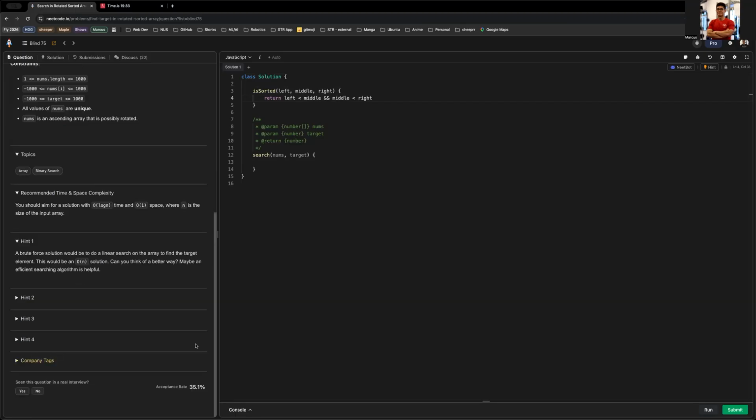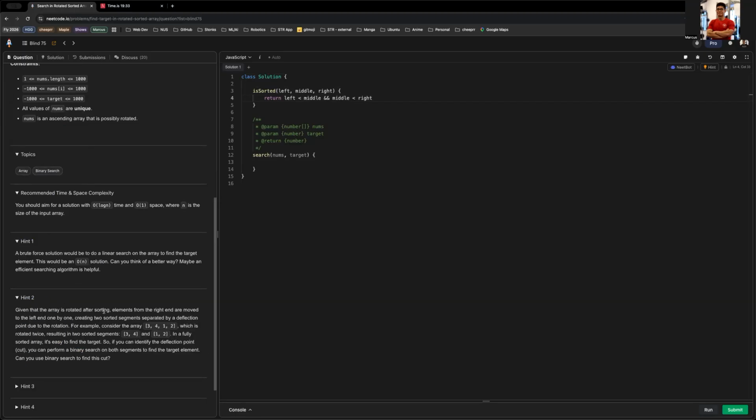Okay, let's look at the hint. A brute force solution will be hinting a better way, right? Binary search. The array is rotated after sorting. Elements from the right end are moved to the left one by one, creating 2 sorted segments separated by a deflection. So the deflection is what I told you. It could be detected by this is sorted. And for example, 3, 4, 1, 2, you can find the 2 sorted segments.